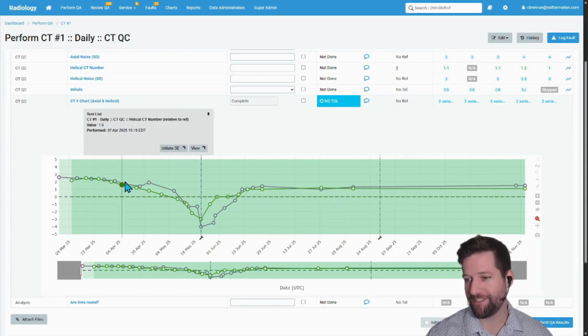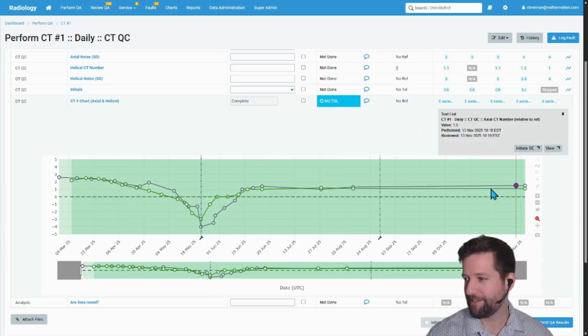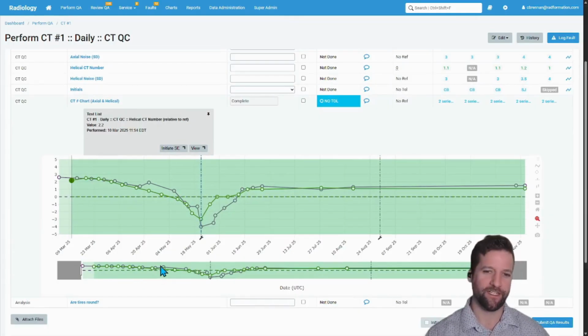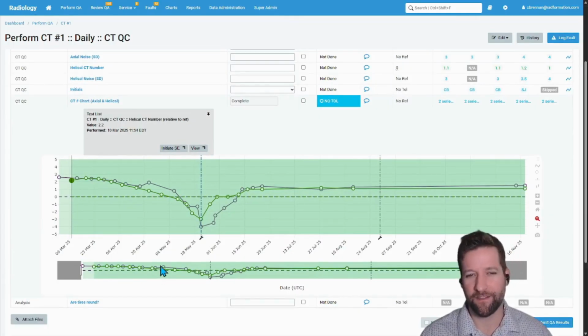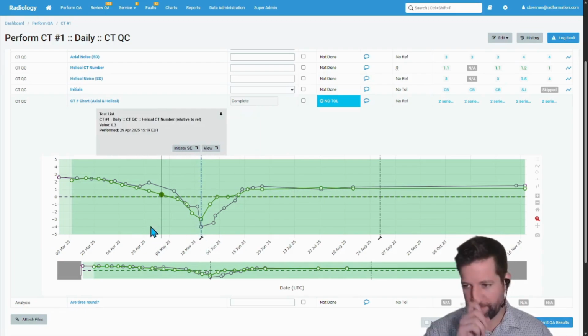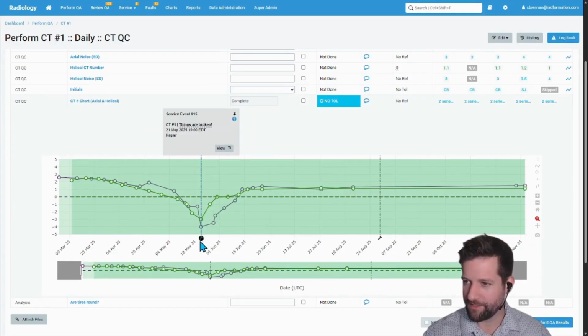Anywho, these are CT numbers plotted, all my data for the last, I don't know, couple months, something like that. So really great way to kind of track things that you might not otherwise notice. This also has a service event here. We can tell by that little wrench. And that's telling me that, oh, a service event was done. Okay, well, that kind of explains why the data looks like this.